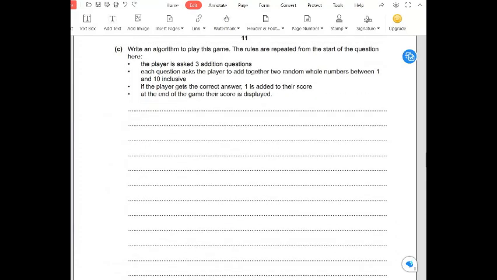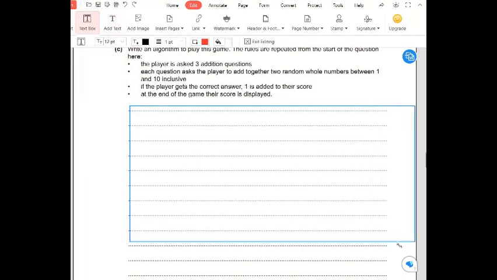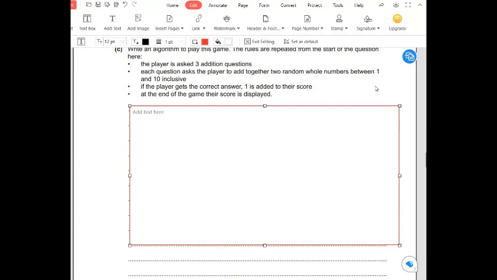And then C, we've got to write an algorithm to actually play the game. So this one's a 6 marker. So what do we need to do? The player is asked 3 addition questions. Each question asks the player to add together 2 random whole numbers between 1 and 10 inclusive. If a player gets the correct answer, 1 is added to the score. At the end of the game, the score is displayed.